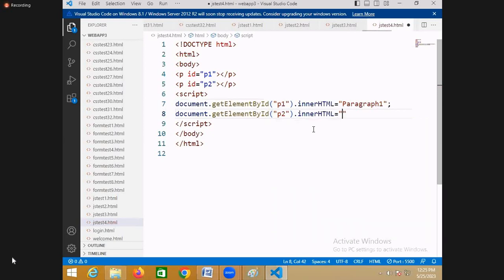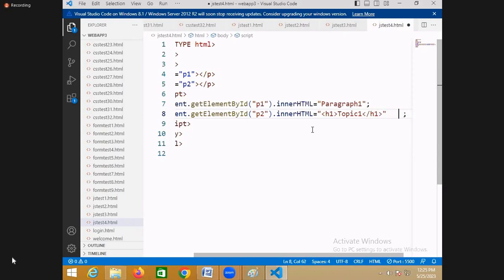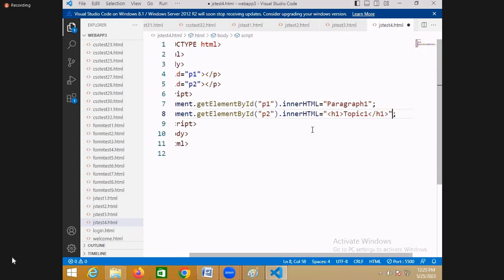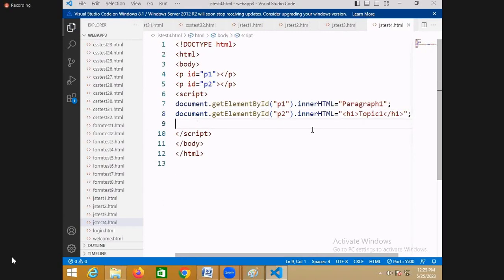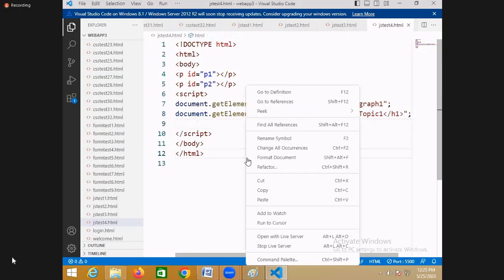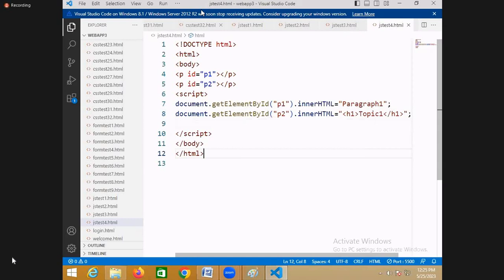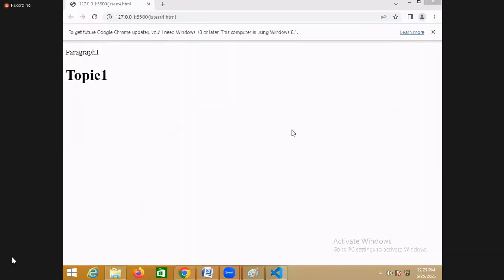Then I'm writing with the H1, this is some topic, topic 1. So I write HTML text, not as plain text here, but this is modifying during runtime. Now you can see paragraph 1 and topic 1.